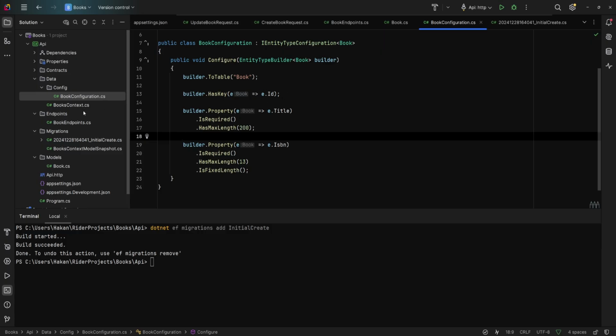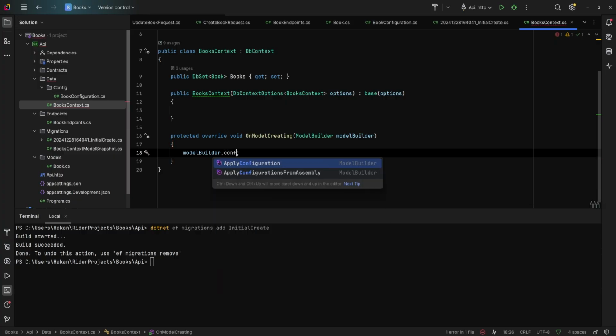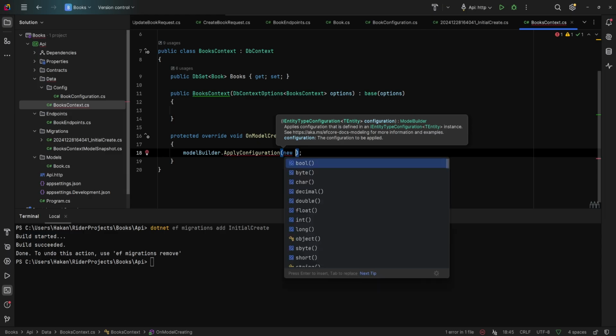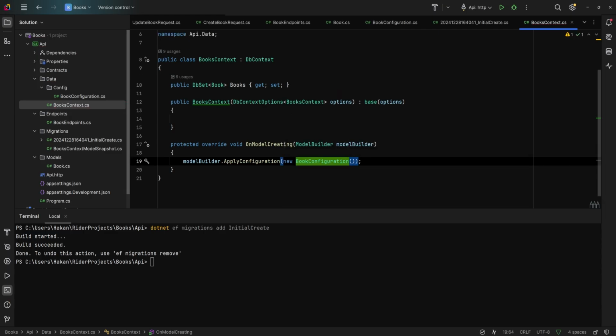And after the creation, just make sure that inside of the BooksContext in the OnModelCreating, you do the Assembly.GetExecutingAssembly, or what you can do is you can also do something like this. If you don't want to use this method, just say ApplyConfiguration, and then you can say new BookConfiguration. This will do the same, but then you'd have to do this for every type of configuration, and just using the assembly marker just makes life a little bit easier.